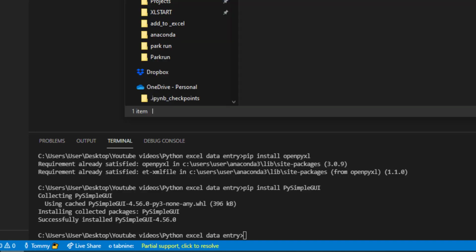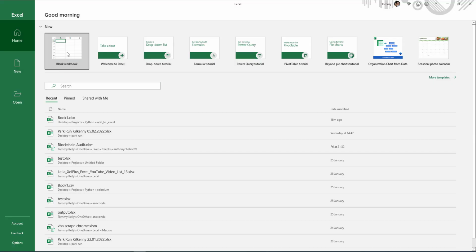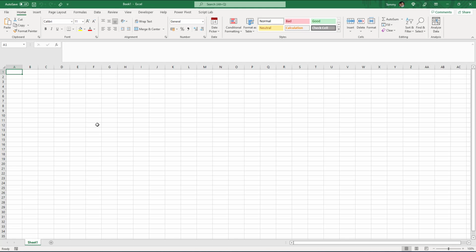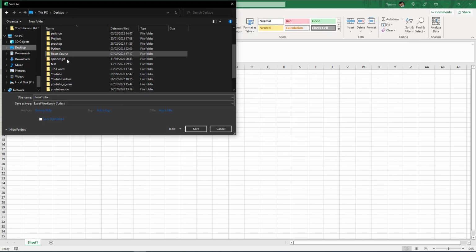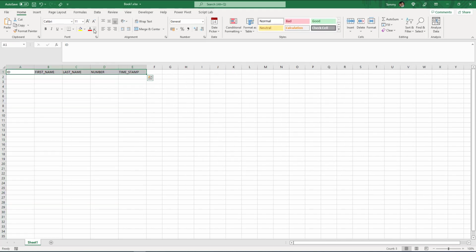Okay, so in the folder I'm just going to create our Excel sheet. Just going to create a blank workbook. I'm going to save it into that folder. Okay, so I'm going to save that file now. So that's our Excel sheet set up. Okay, we'll go back to Python now.